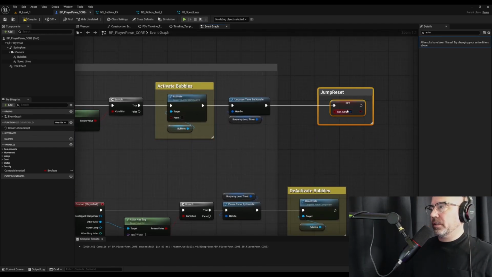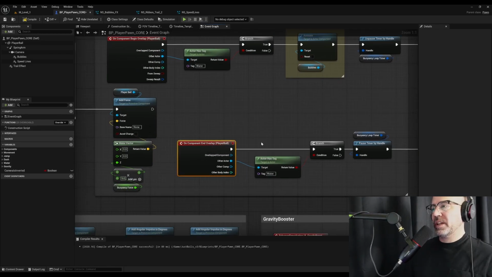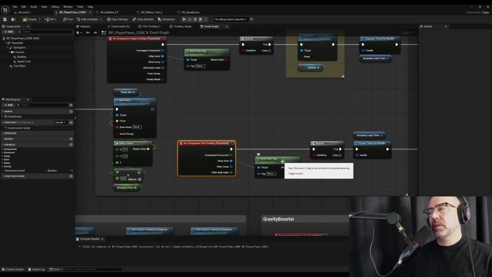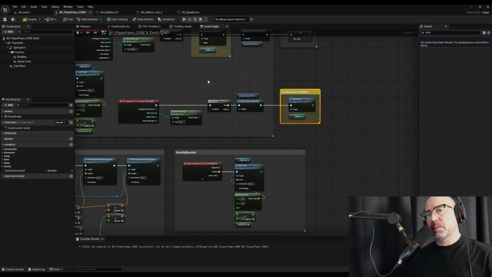among other things. And then down here it says on component end overlap. So as soon as I stop overlapping with the water, I'm going to deactivate my bubbles. So that's how you can see my ball skipping along the water, creating bubbles, and it's a quick activation and deactivation.